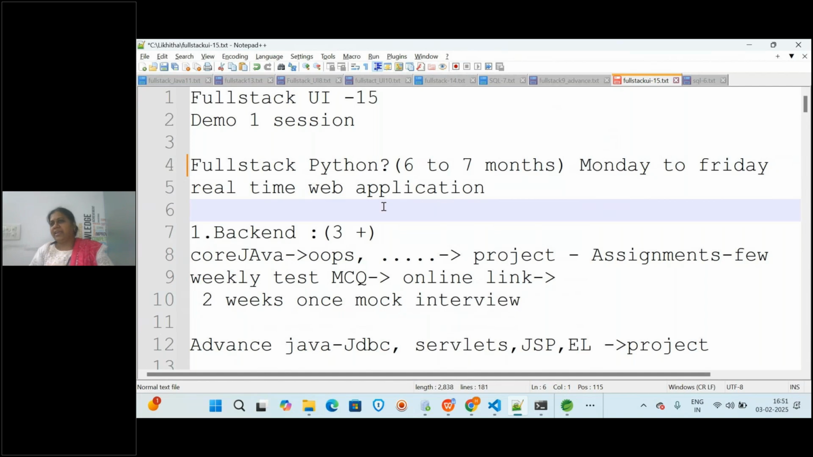Then the database again. You need a database connection to develop a real time application, right? So for this, you will be learning all the three modules: front end, back end, and database. In the back end, you may learn Python or Java.